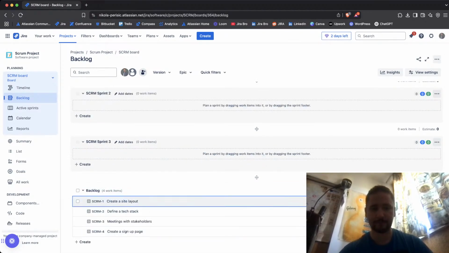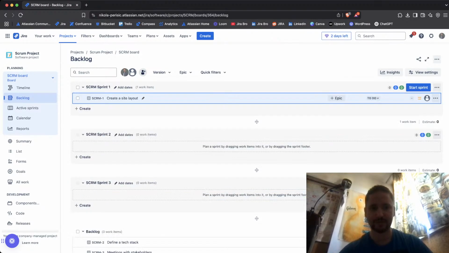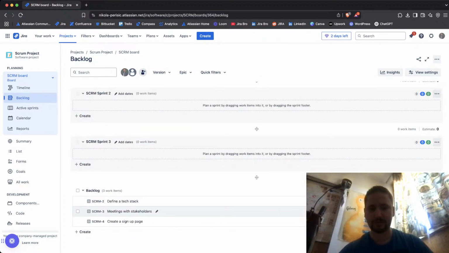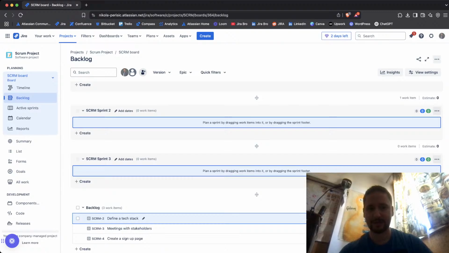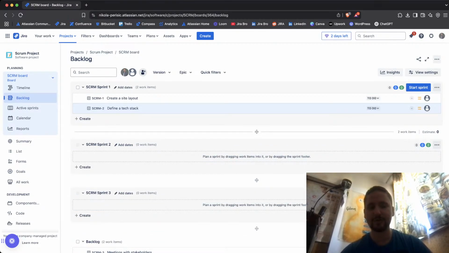Now if I want to go with this create site layout, I'm gonna have it within my sprint in here. And also I have, let's say, a create tech stack as well. So I'm moving it, I'm drag and dropping from my backlog into my sprint in here. Now this is what I have.